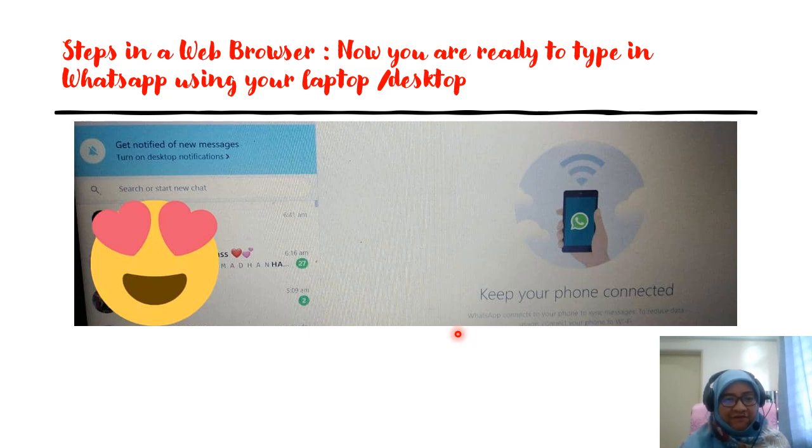Okay, so there are a few things that you have to remember. First of all, you have to make sure that your handphone battery and also internet connection is always ready. So for instance, if your handphone battery is only 5% or 2%, the WhatsApp web browser will give you a warning to charge your handphone. So once the handphone battery is off, you are no longer able to use WhatsApp Web.